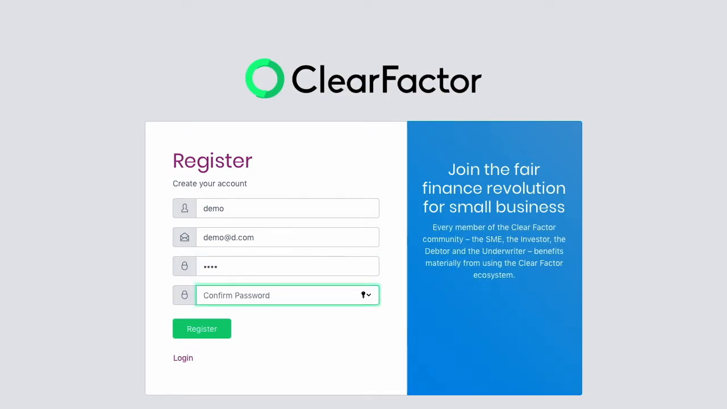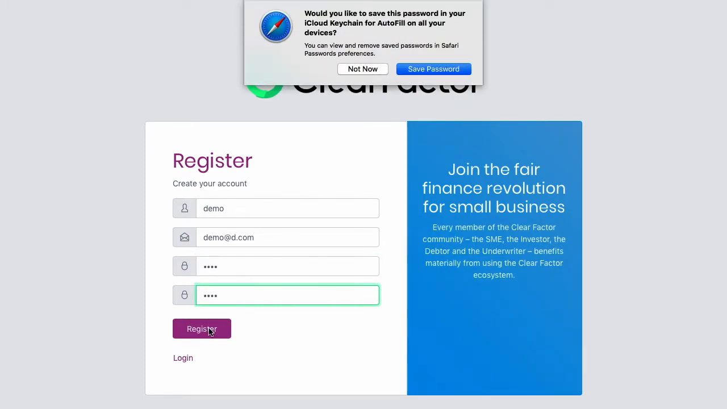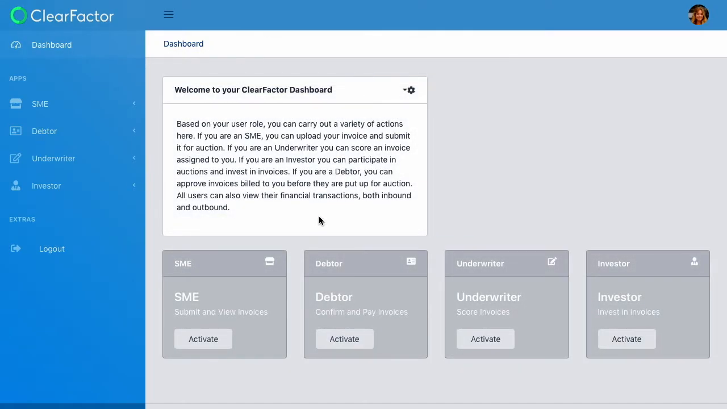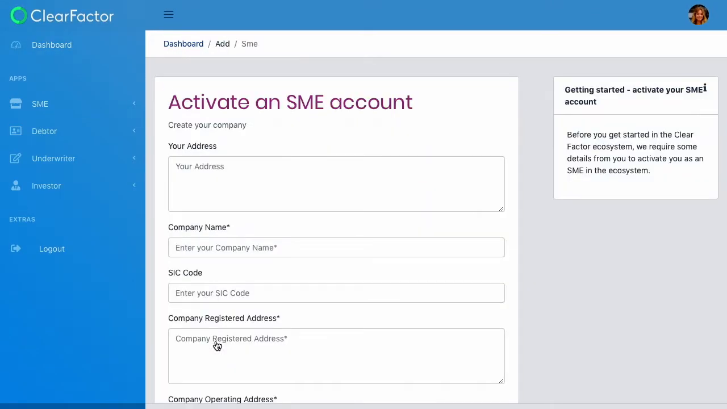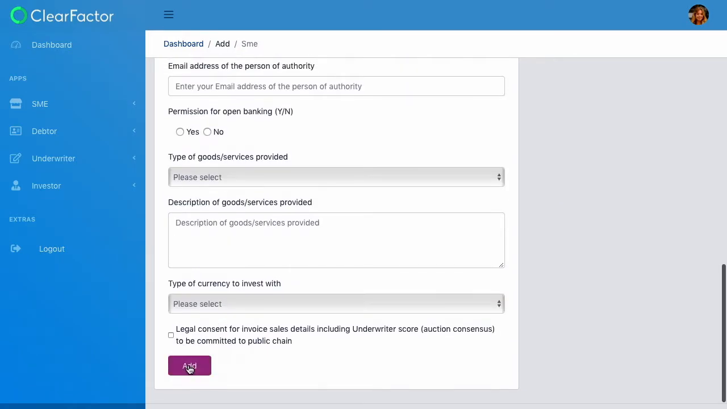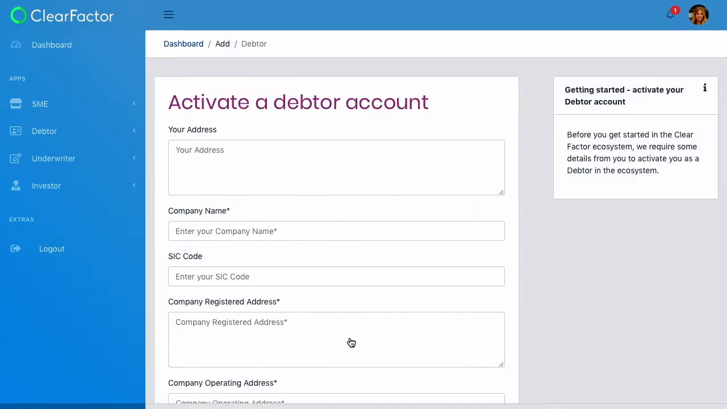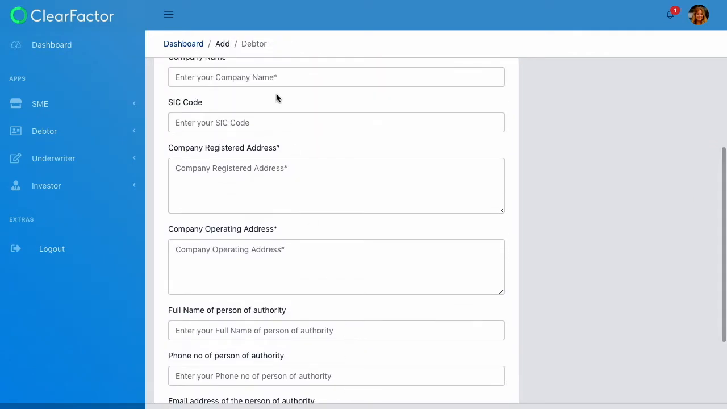The user registration is simple and straightforward. You only need your name and email address, and you create a password. Once you are registered, you can activate yourself as one of SME, debtor, freelance underwriter, or investor, or you can activate all 4 user roles for yourself if you meet the criteria. In this demo, we will activate all 4 user roles for one user.